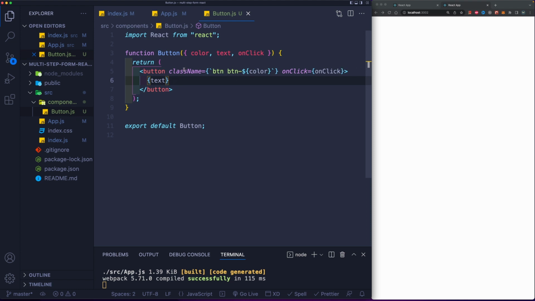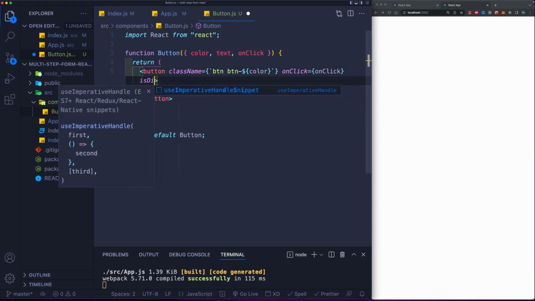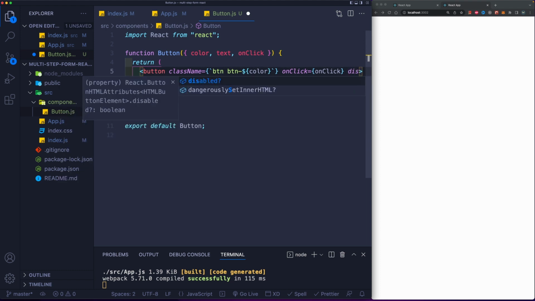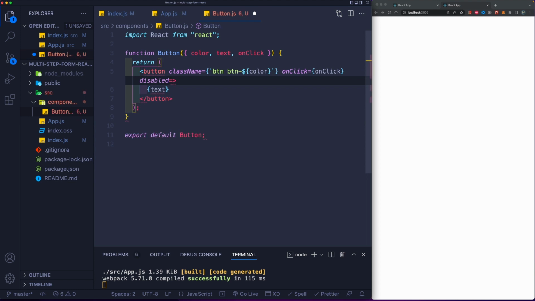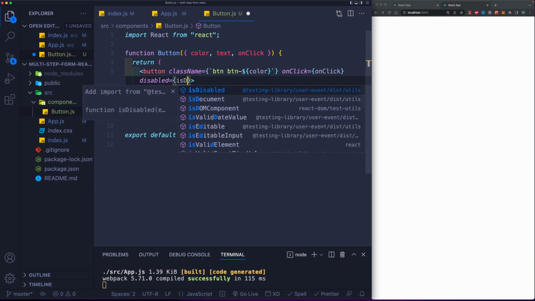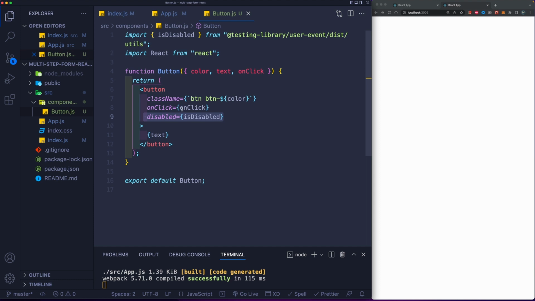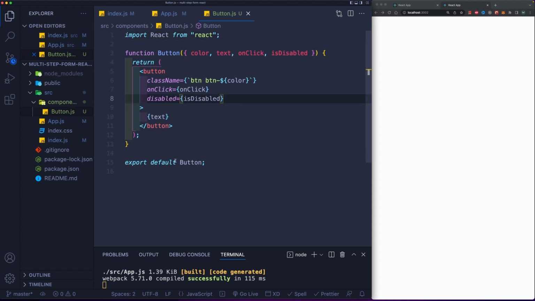Yeah, disabled. We're also going to pass in the property of disabled. So let's just type in disabled, and we're going to set this to the question of is it disabled. Even if you don't use this, I just want you to have it because it's so useful. Okay, basically that's it for the button. We're done with our button component.